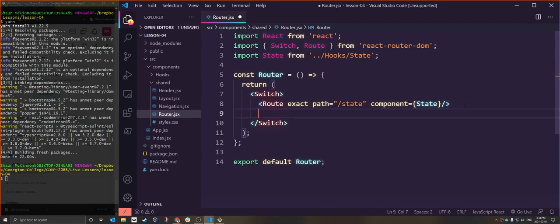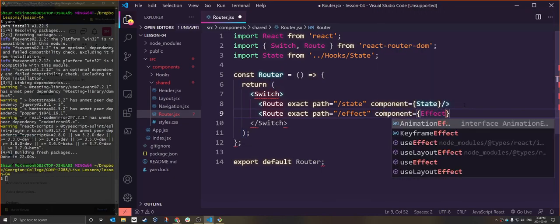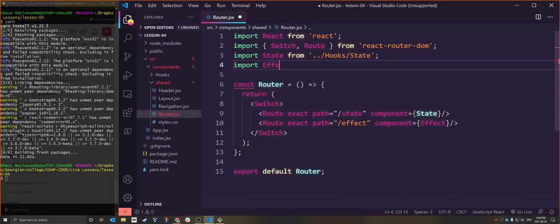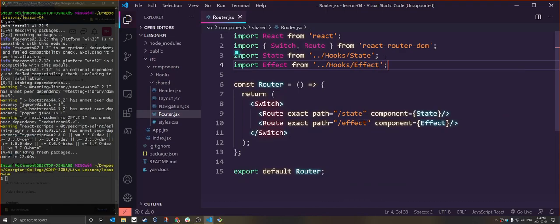Let's do another one. So we are going to do Effect this time. So it's Route exact path equals /effect, component equals Effect, and we self-close it. And then we have to make sure we import Effect from our hooks/effect. And we have 3 more to go.